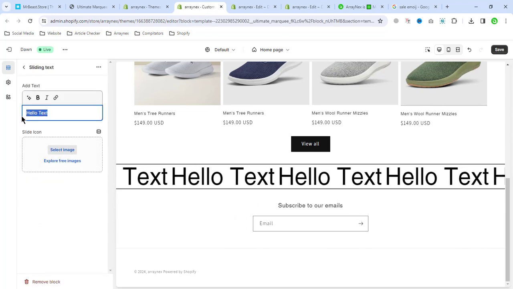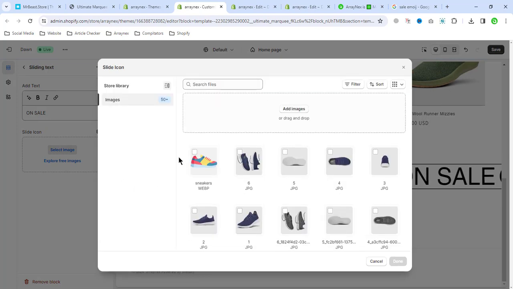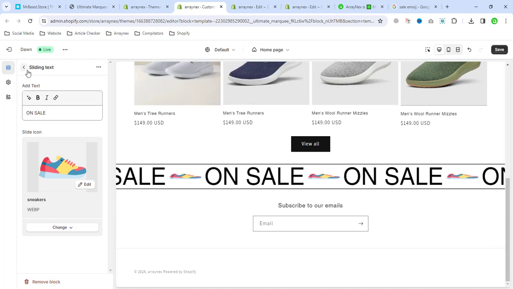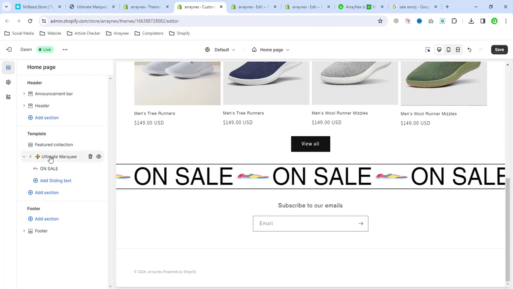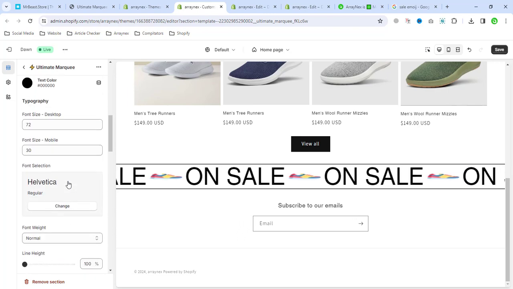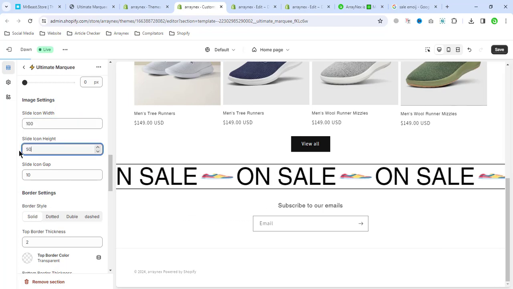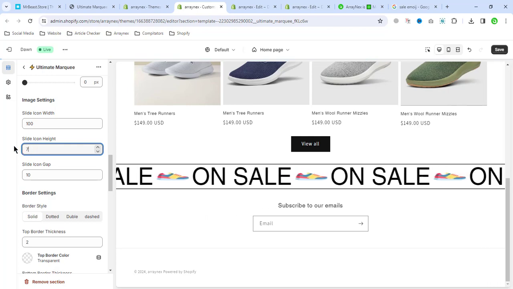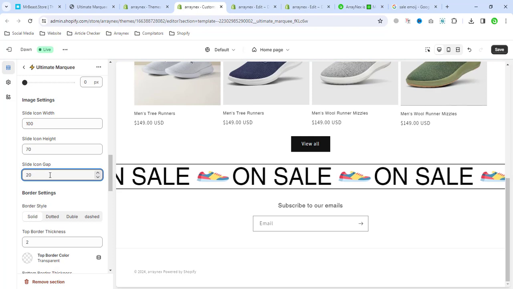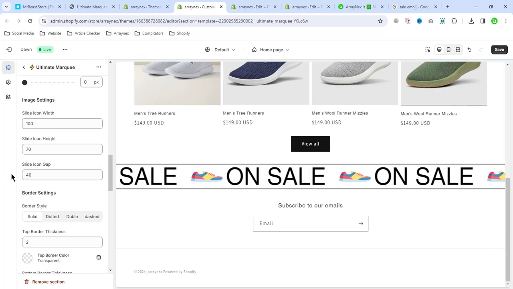For example, we want to show on sale, add an icon. Okay, we need to resize the image. For that, come here and click on this. Now at first resize the image, then discuss the other things. Okay, so we need to increase the height of this, I think 50 or 70. Yeah, that's pretty good. Increase the section gap, 30, 40 is okay.